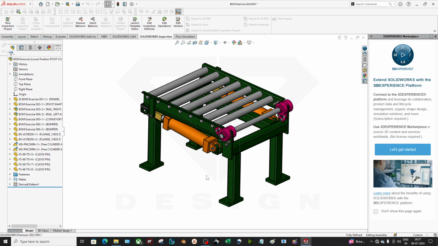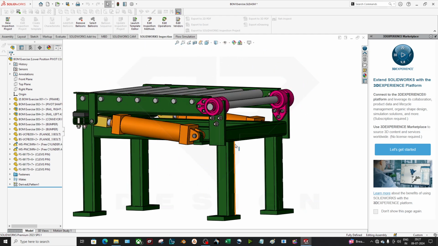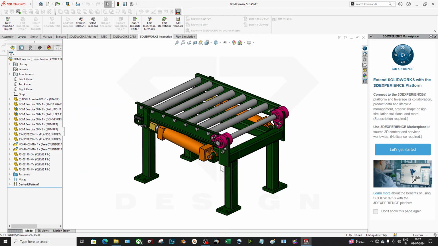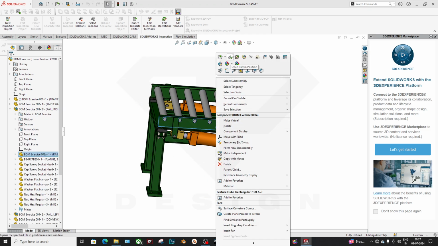In this video we are going to teach you how to create a BOM in drawings. As you can see, we have taken a BOM exercise CAD model. From that, we will see how we can make the drawing and also how to derive the BOM from it. BOM means bill of material. Right now we have the assembly, which has different parts.